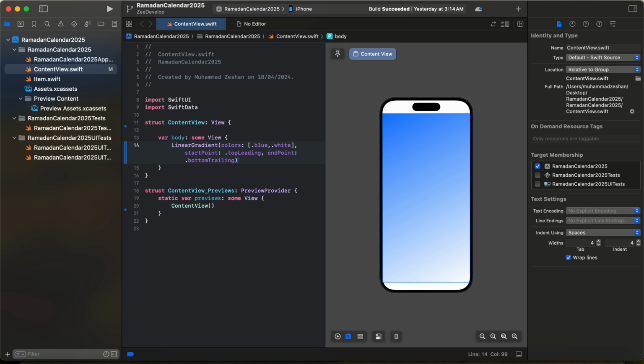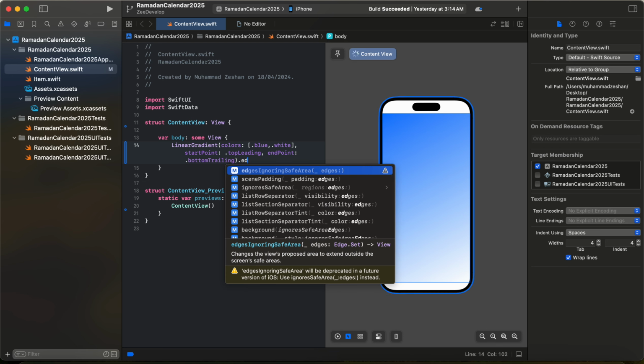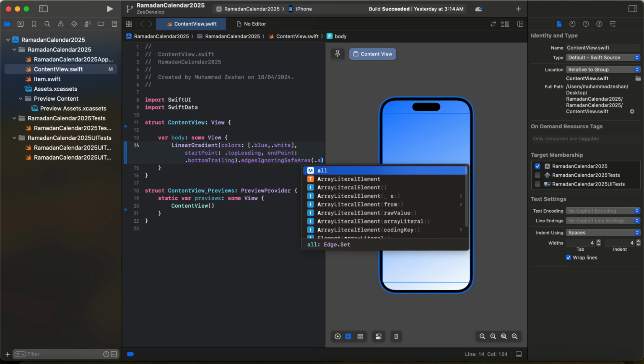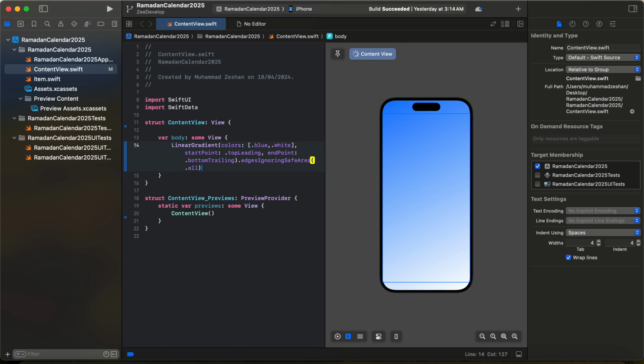For that we need to have edgesIgnoringSafeArea, and we need to use the .all function. So after refreshing, here you can see it's showing the complete gradient color on the complete screen.